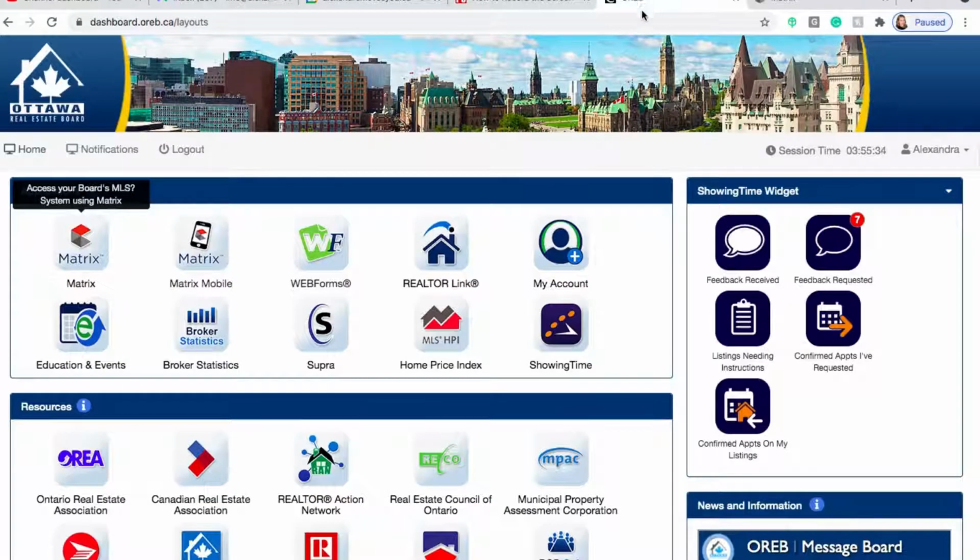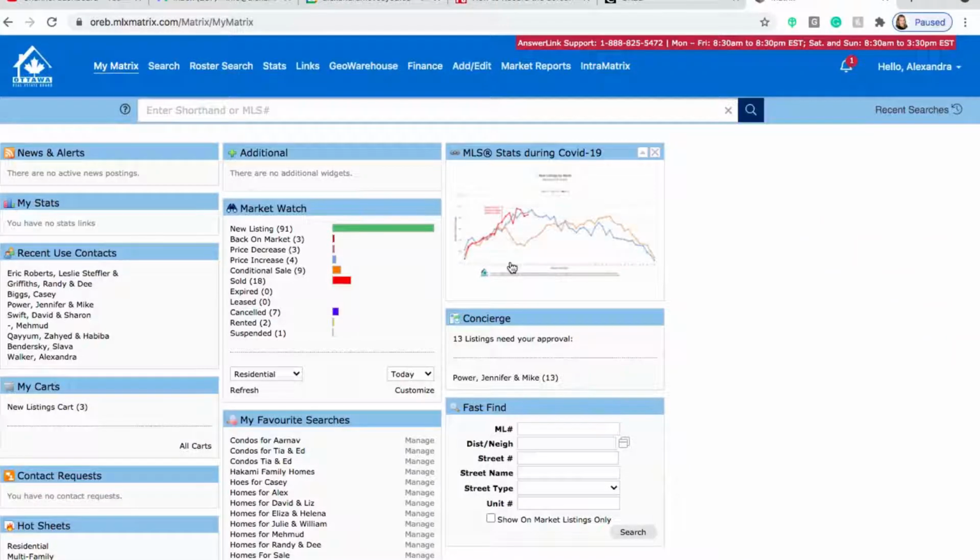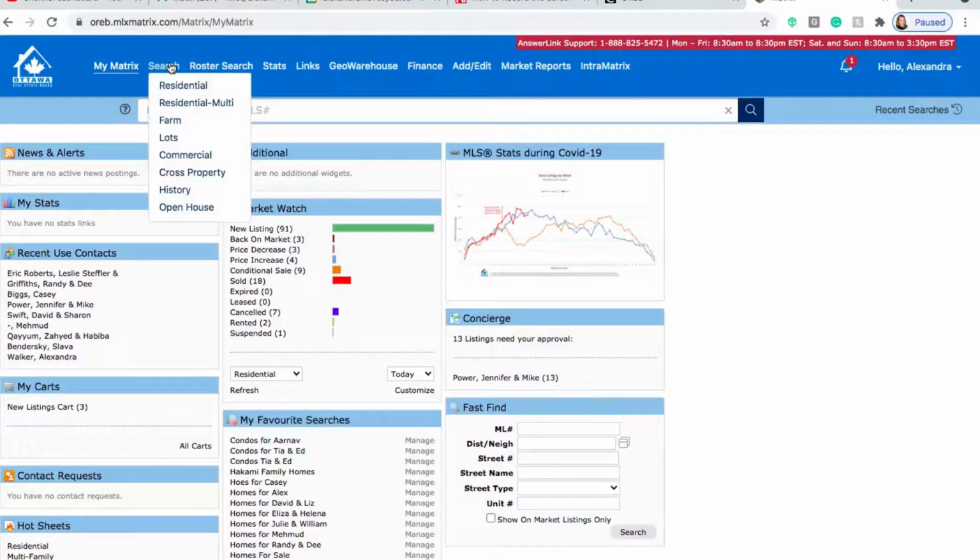Okay, so today I am going to show you how to set up a search in Matrix for a buyer client. So you come to your main dashboard, you're going to click the Matrix, and it's going to bring you to your dashboard. So you can obviously do quick searches if you're looking for properties here under the fast find, but if you want to set up a search for a client, you're going to go search and then pick which type of search you're doing.